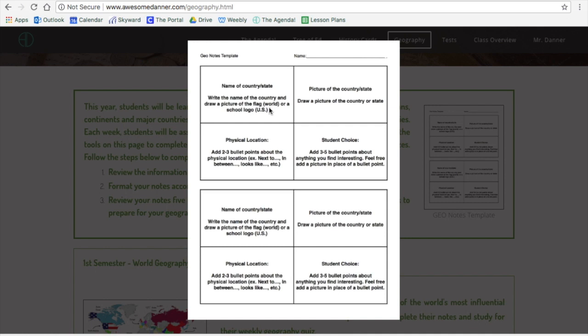That is for our world geography, which we're doing this semester. It'll be a school logo when we do our U.S. geography, but we're focused on a picture of the flag. And the flag you're going to find on the slide, which we're going to go through in just a second.